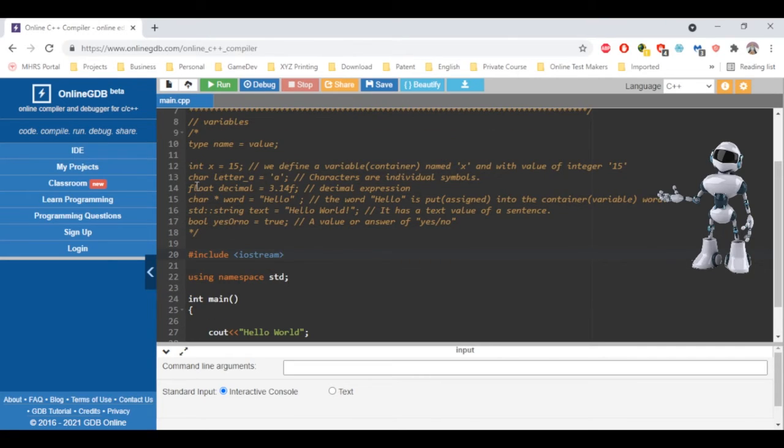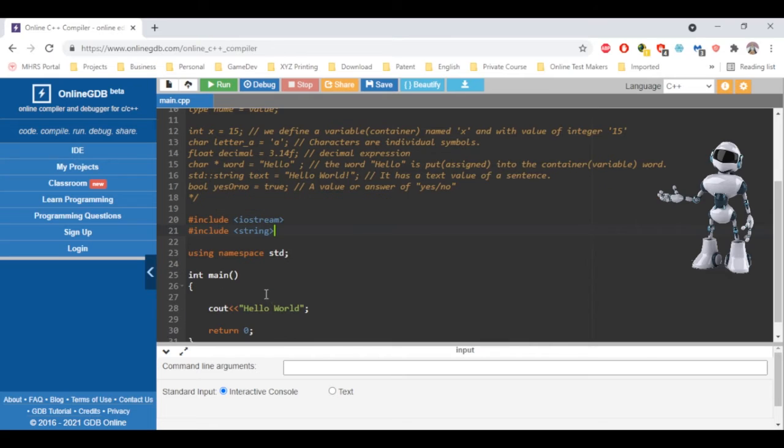So since we're going to use a string as well, let's include our string library. Include, and within the angular brackets, string, and close the angular brackets, and using namespace std. Let's define them one by one.